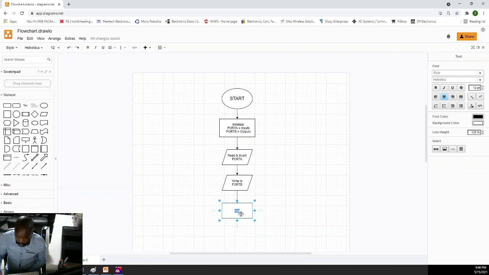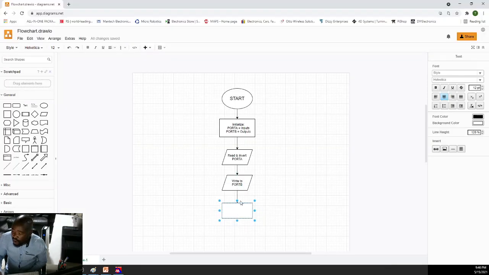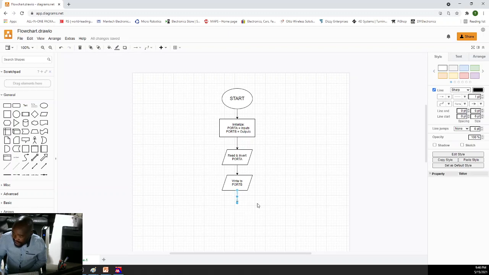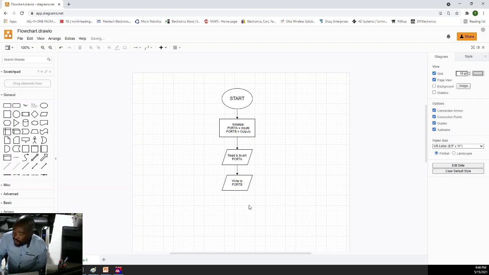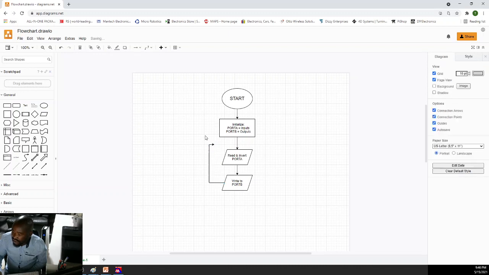Actually, it's not supposed to be even end, because although there's an end instruction in your code, the PIC is never going to execute this, because it either goes into an endless loop or it repeats the process repeatedly forever. So we never have the end block in your flowchart. Although the program may end, it is actually not ending. It goes into an endless loop. So let's do this.